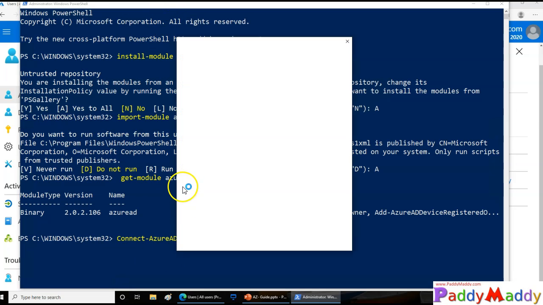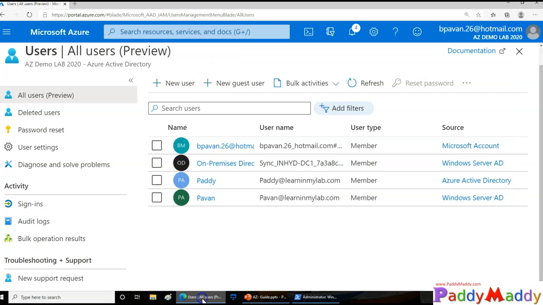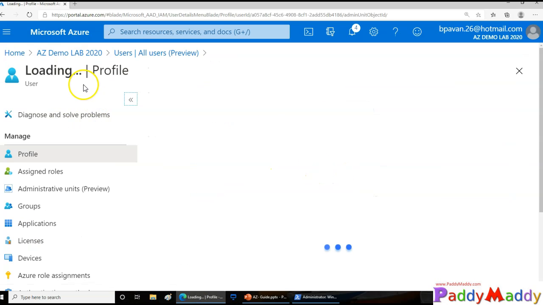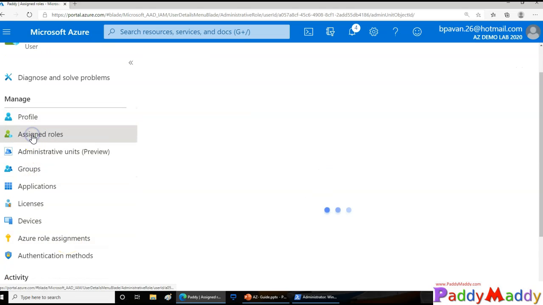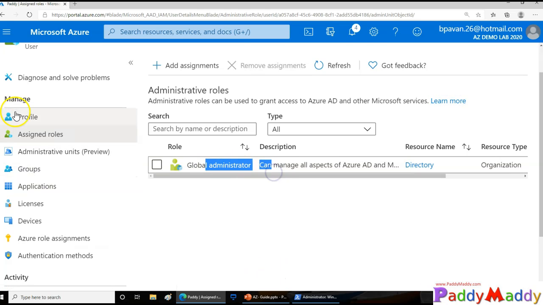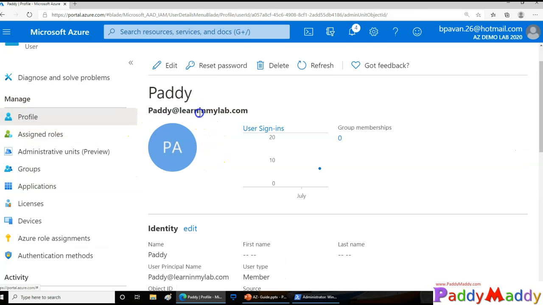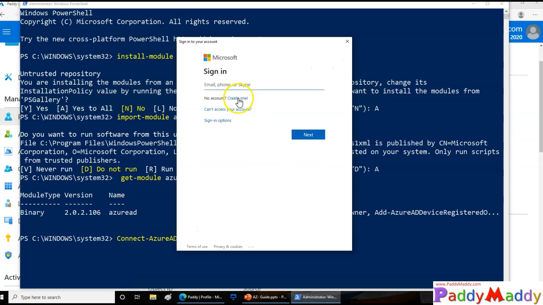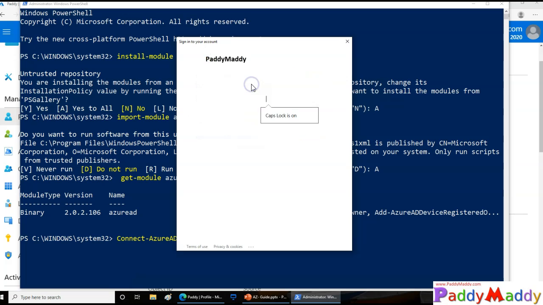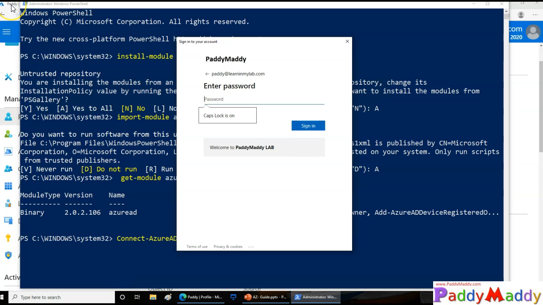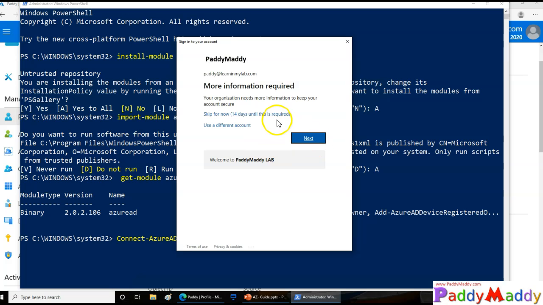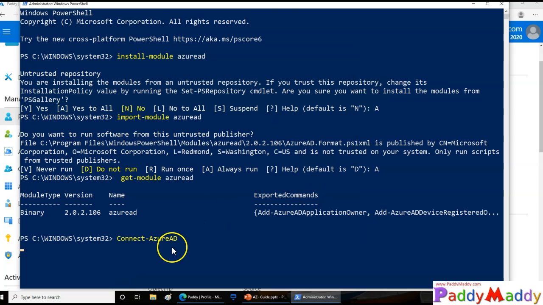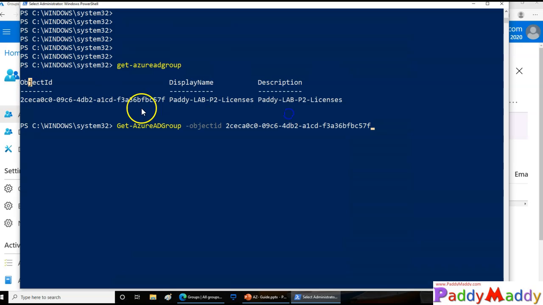The first command I want to use is connecting to Azure. For that, I used Connect-AzureAD, and you see here PaddyMaddy in mylab.com is the user account, which is a global administrator. I need to give the user account so that he can log in here. In the prompt I am giving that, and this is my work account. I'd need to choose my MFA if I had it, but I'm skipping this because I don't want to configure MFA at this point.